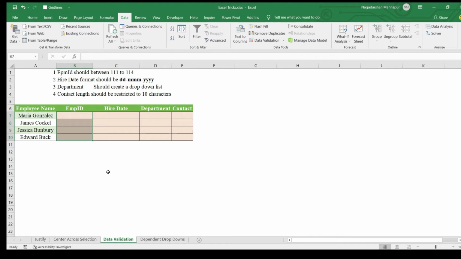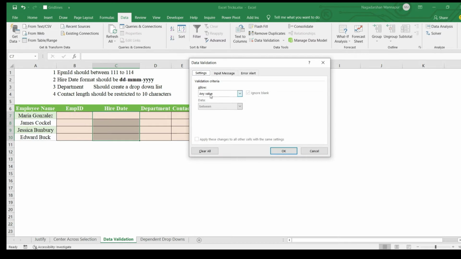I'm going to delete this. And the next one, hire date. The hire date format should be this format: DD, three letters of month, four digits of year. According to that, I'm going to select the cells, Data, Data Validation. This time I need to select date because of the date format. Based on the requirement, we need to select this option. As of now, I'll go for between or equal, it's up to us.